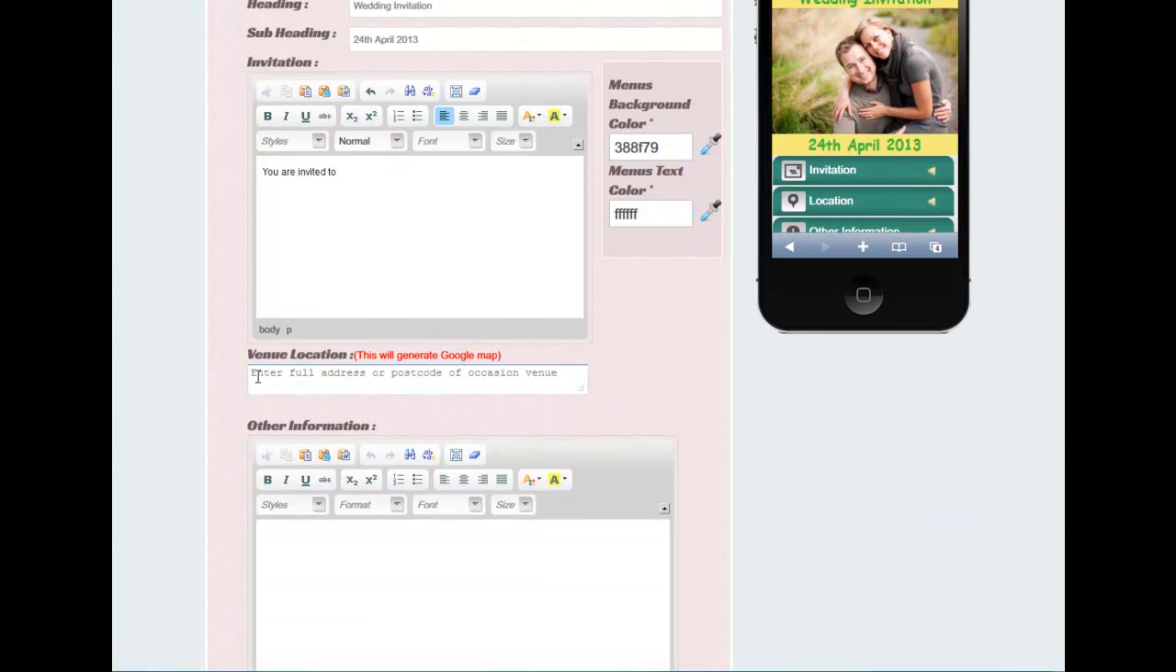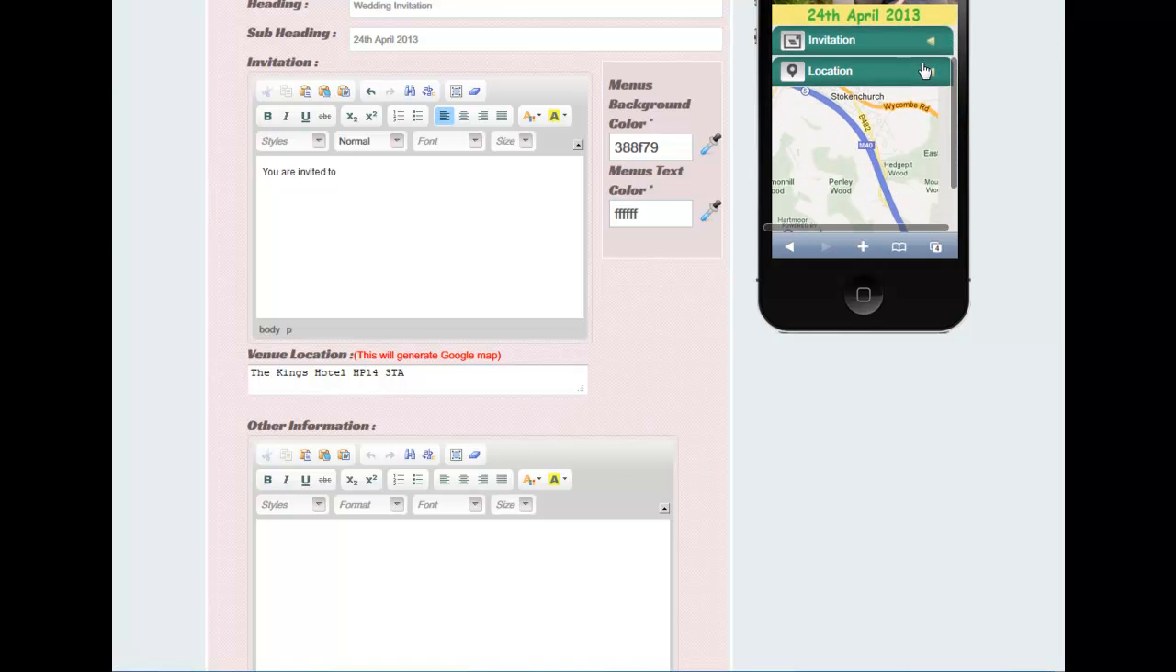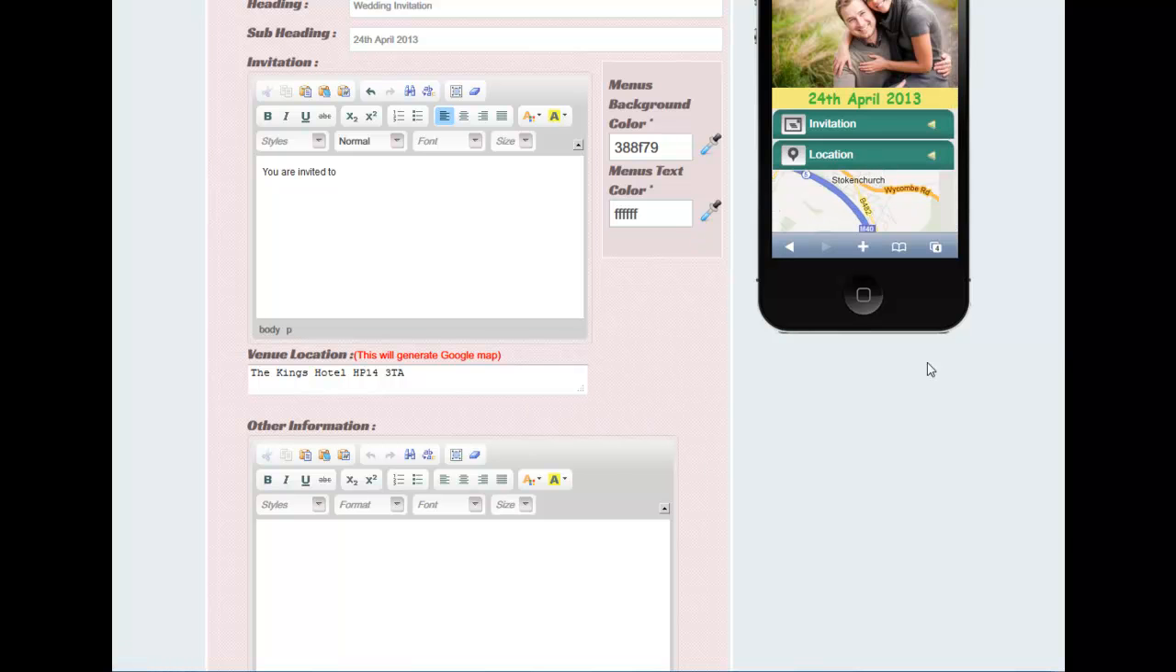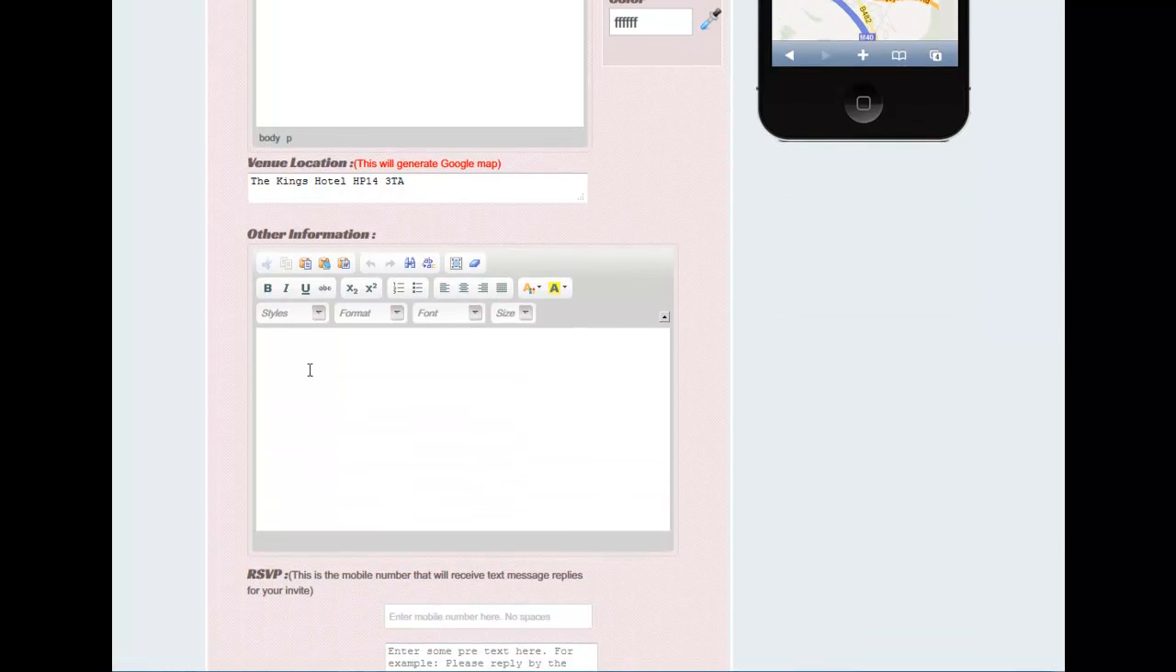For your menu, for your location, you then want to enter the address or postcode so that you can then link it to a Google map. Don't want to have any commas or onto a different line, otherwise it won't work. And click out of that, and you can then check by clicking on the location on your Movite, and it will give you the Google map so your guests can see how to get to your event.